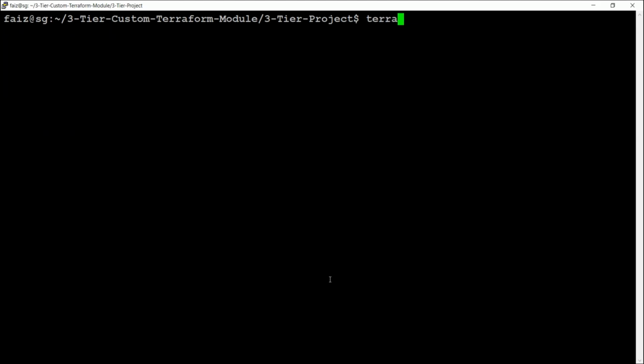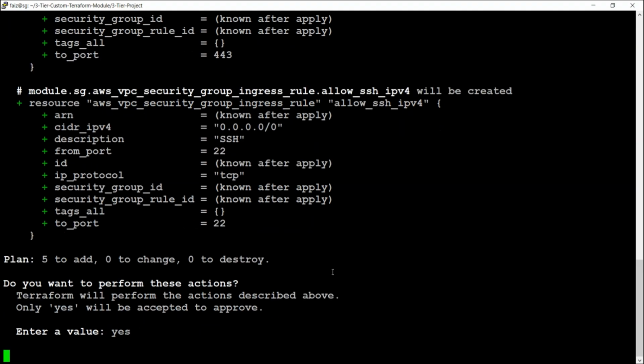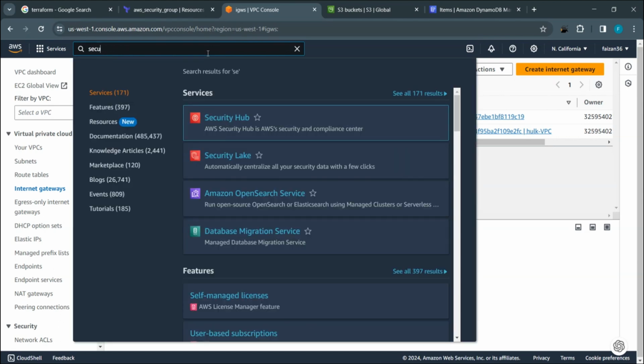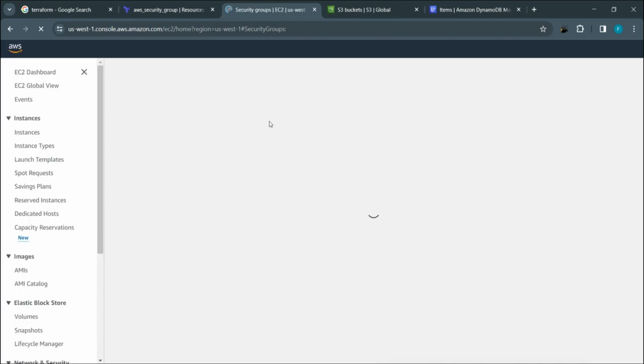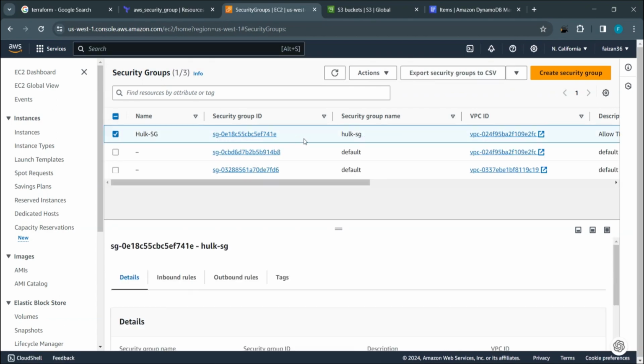Let's do Terraform init. We have to do Terraform init every time we create a new module. It will initialize the module. And now we can do Terraform apply. Okay, we'll confirm it. It will create the security group, and let's verify if it is created or not. Yes, it is created. A security group is created.